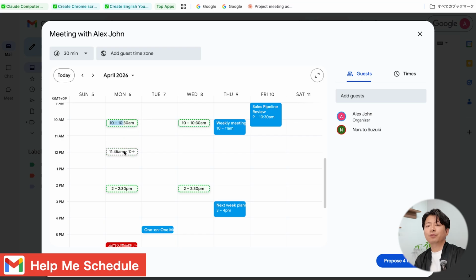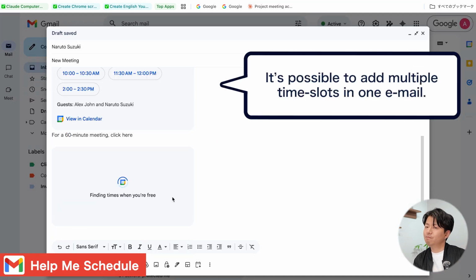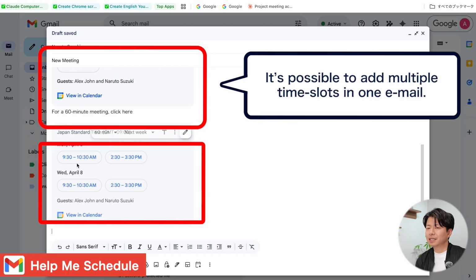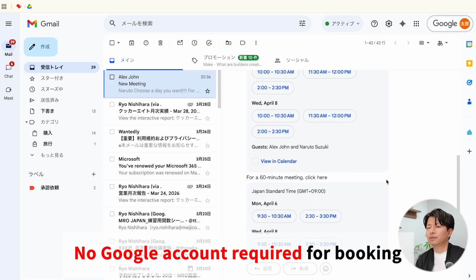Here's the best part. You can put multiple links in one email. For a 30-minute call, click here. For a 60-minute meeting, click here. And the person clicking the link, they don't even need a Google account. Anyone can book time on your calendar.